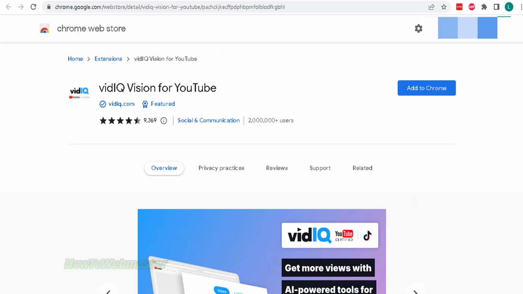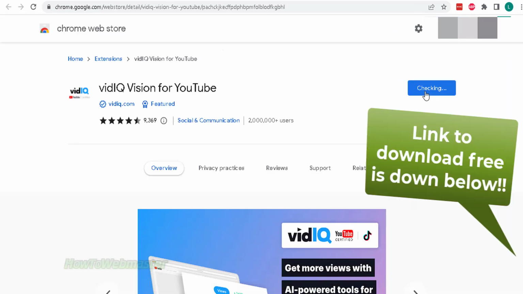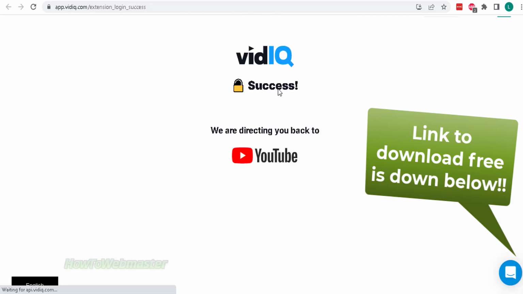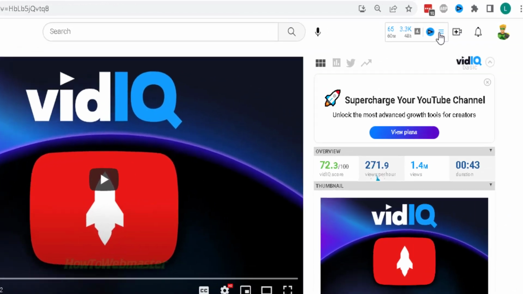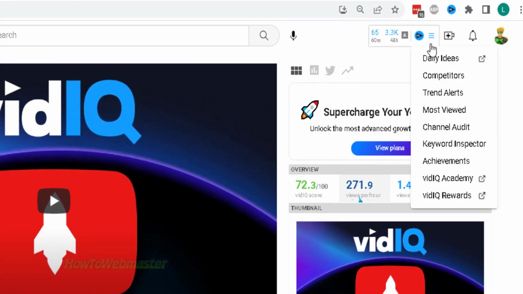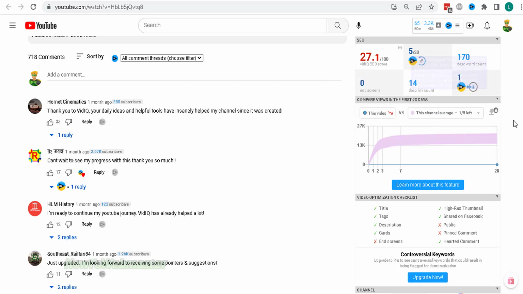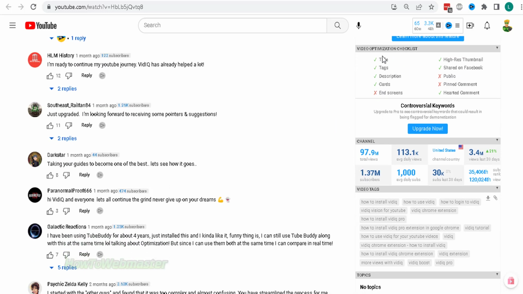The next thing to do is to install the Vidiq Chrome browser extension. After installing the browser extension, you can conveniently see Vidiq tools and stats for your channel. On the side here are the SEO stats for any videos you view, but you need an upgraded plan to see the full stats. You can also see other people's video tags and keywords.